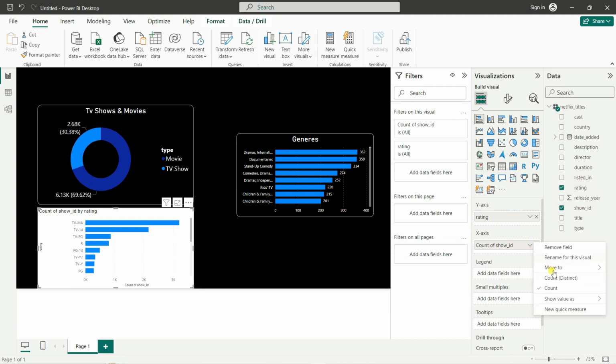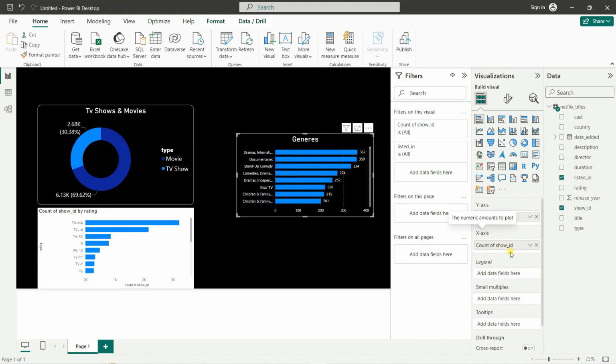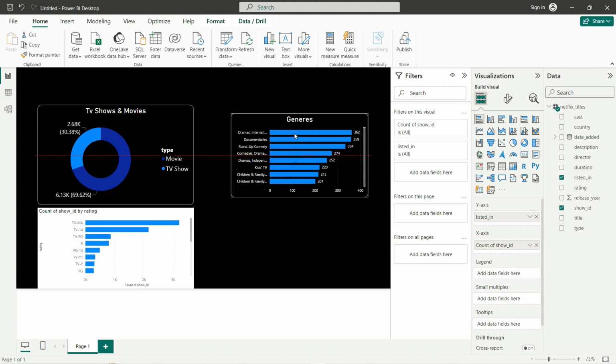So if I click here, you can see count distinct. It will also count this value based on the fractional point. If I go to genres again, now you can see show ID. If I use this count distinct, now you can see it changes this. Okay, a little bit of changes. Let's go here again and choose count distinct. Okay, fine. Now let's try to use this format painter again and paste it.